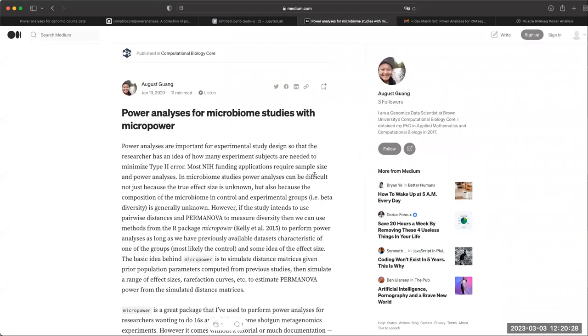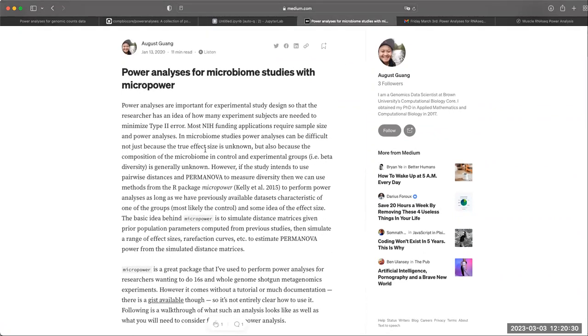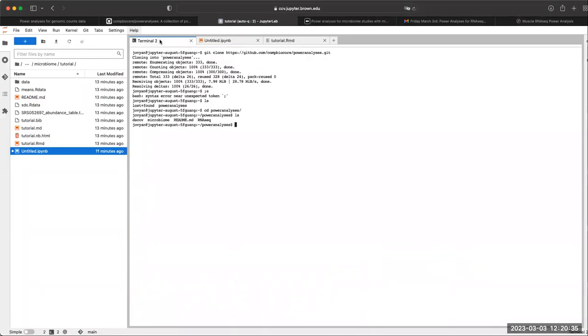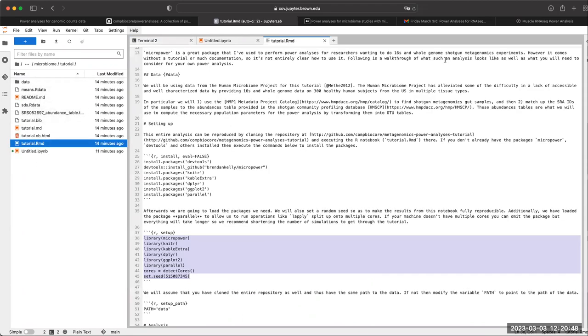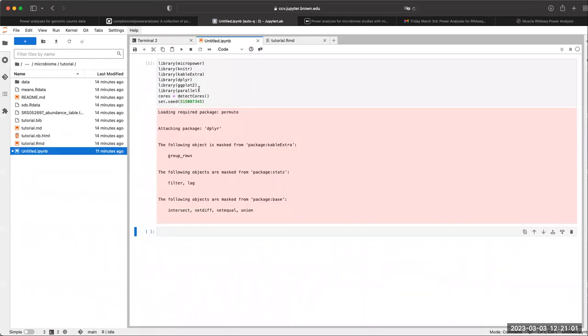So we're going to run through this analysis for microbiome studies. As I said earlier, if you've cloned this into your JupyterHub, you should be able to click on Power Analyses, then Microbiome and Tutorial, and open this R Markdown notebook. It's kind of a text file here, but what we'll be doing is copying segments over into a new Jupyter notebook that runs R.